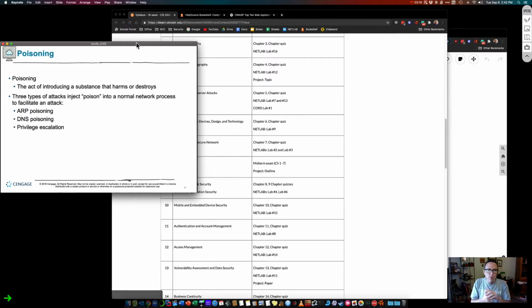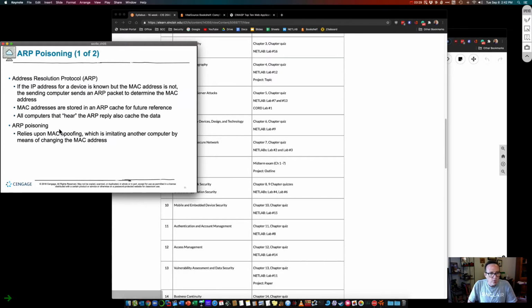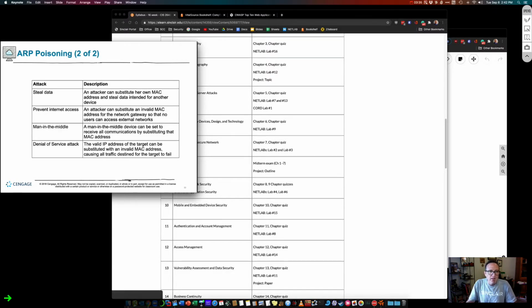Poisoning, this is where you do get access, a lot of times, into a DNS or ARP server. And we can actually create redirects to become man in the middle. I'm going to talk about privilege escalation in a second, though. Let's go over the poisoning. Both ARP and MAC, I'm just going to use the next slide here, really is for this. Steal data, man in the middle.